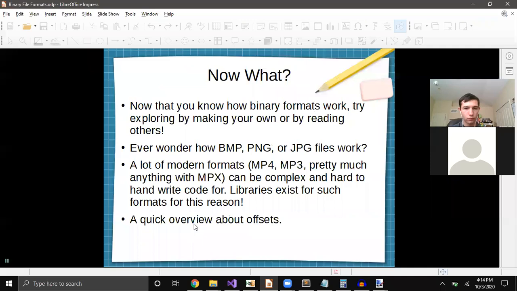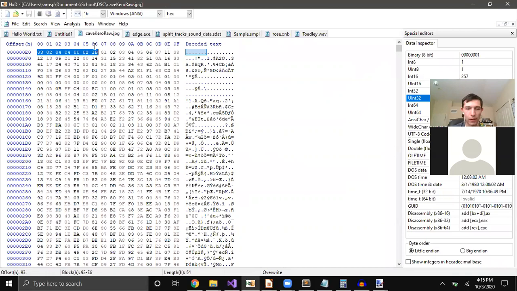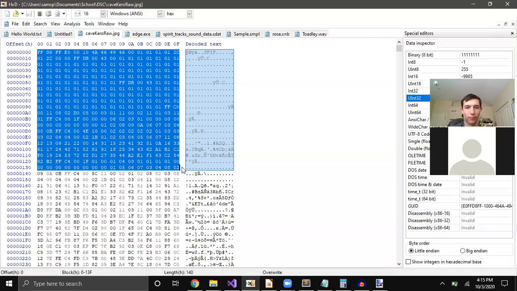And so now what? Well, now you know how binary file formats work. Hopefully you've got an understanding of how to make your own, how you get to read them, how to interpret them in your programs and such. And overall, they can either be really complex or really simple. These formats vary in complexity. We may not know how complex or simple a random format is, but this format we made is simple.